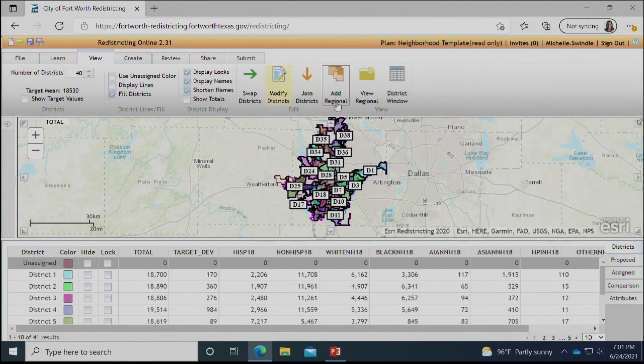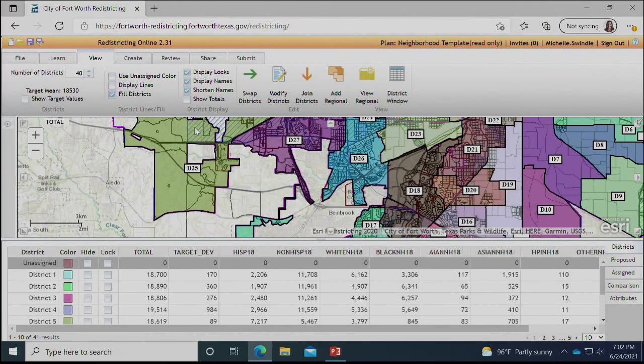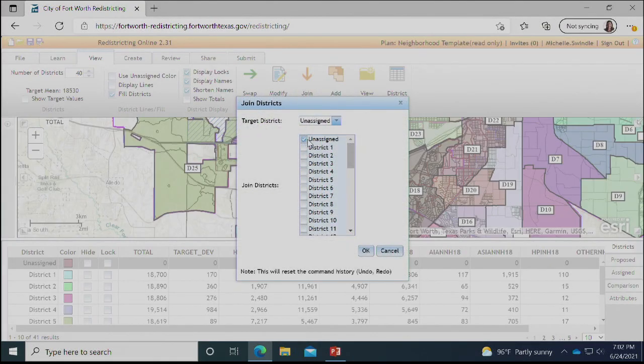Is it even? Yes, join districts. Sorry, on the view tab, not the create tab. Correct. So if I zoom in and I want to join, I can pick it from here, or I can pick it on my list. So if I want to join District 21, 20, and 19.